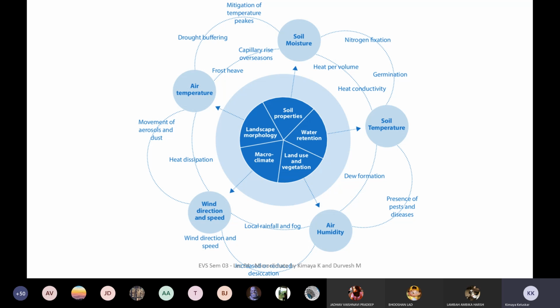Then there is soil moisture, which talks about the whole idea of nitrogen fixation and germination. So the whole nutrient value of the soil matters. Like we saw the example of Krishi Bhavan, it's an agricultural thing, which means agriculture becomes a very important function. In that, you have to understand that nitrogen fixation becomes a very important thing, along with your heat conductivity or heat per volume, and whether germination happens or not. So all of these talk about the ecosystem, which is nothing but creating your microclimate around your buildings.